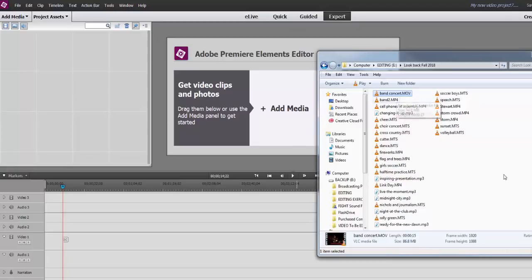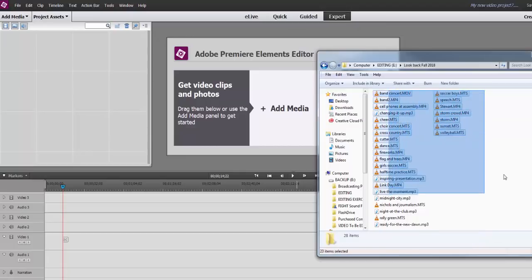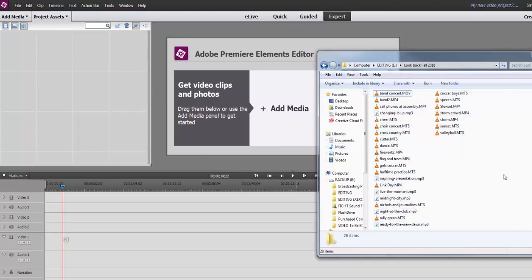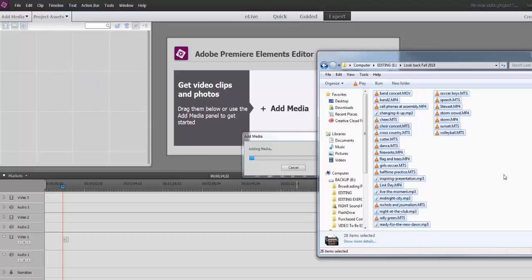And I'm going to show you what I'm going to do here is I'm not going to just grab one of these. I'm going to highlight all of my files in this folder. I can drag a box around them. I can also go to Edit, and I can go to Select All. And another shortcut is Control A. But one way or another, highlight all of these files. And now I'm simply going to drag them over. There's 28 files. I'm putting into my project assets. And now it's going to take a little bit, but all of them are going to come over.